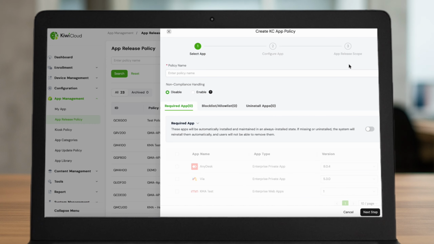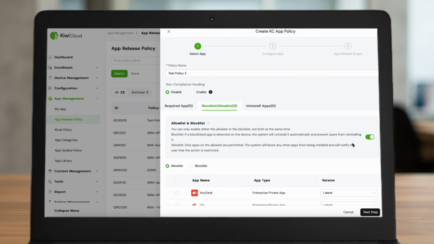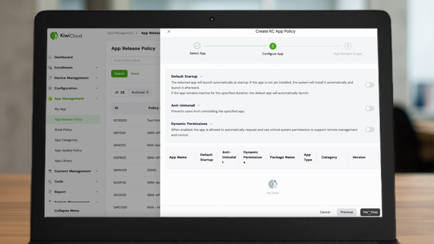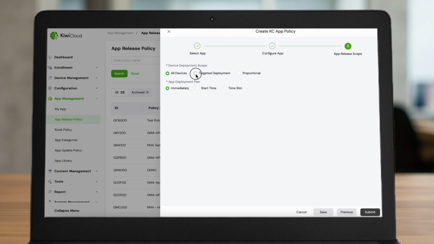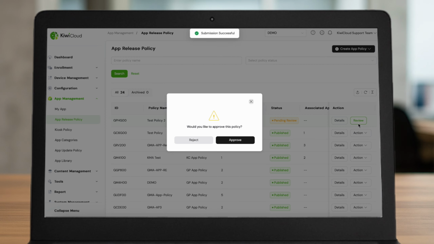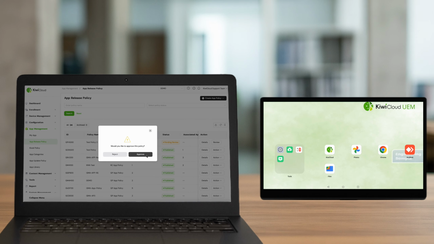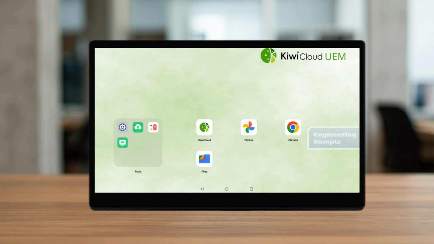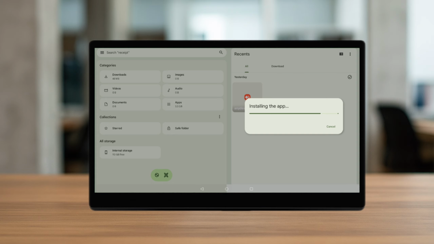Next, we will register AnyDesk in the Blocklist on a new app release policy. Let's enable Allowlist and Blocklist and add AnyDesk on the Blocklist. Click Next Step. No configuration needed in this case, and let's select our device. Click Submit and complete review and approve to publish the policy. On the device, the app will be automatically uninstalled. And if you try to install the APK from the device, the system will immediately uninstall it to prevent the use of it.